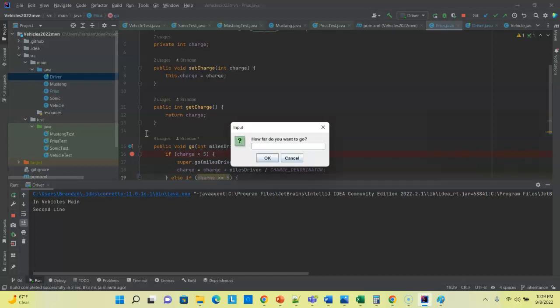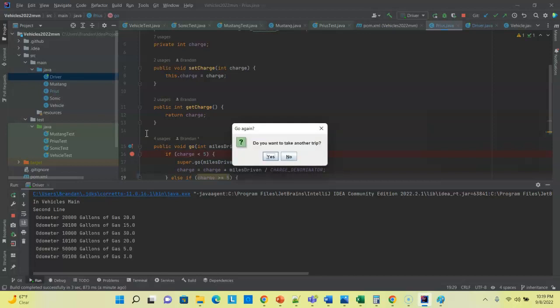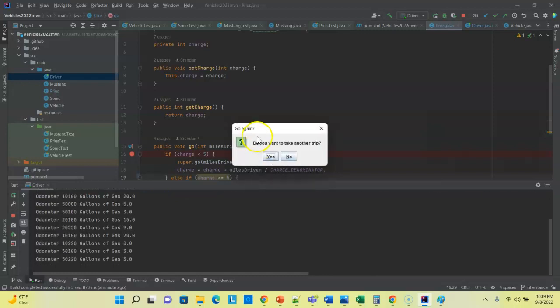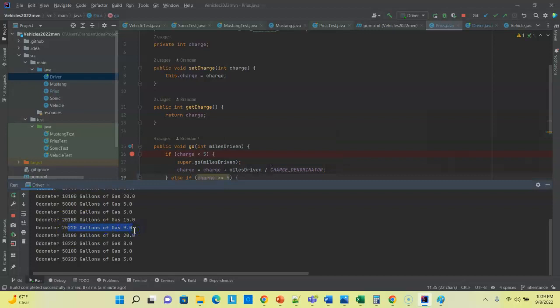And then we're all done making cars. First trip's going to be 100 miles. And we see that the odometer increases for each of our vehicles, and we see that the gallons of gas decreases. Now let's take another trip and let's go 120 miles and let's watch the odometer and the gallons of gas for each of our vehicles. And we see that the odometer goes up and the gallons of gas decreases for the Sonic. And similar for the Mustang, we see the odometer changes, the gallons of gas changes.